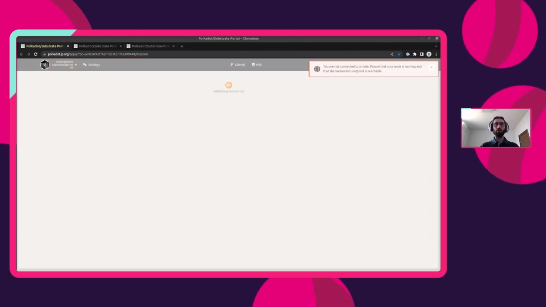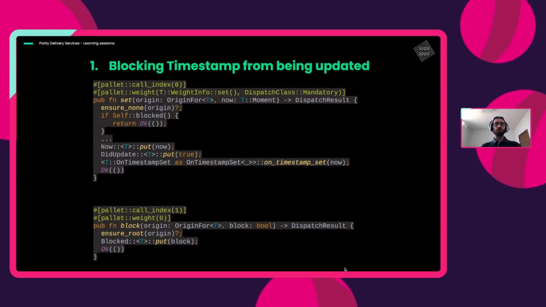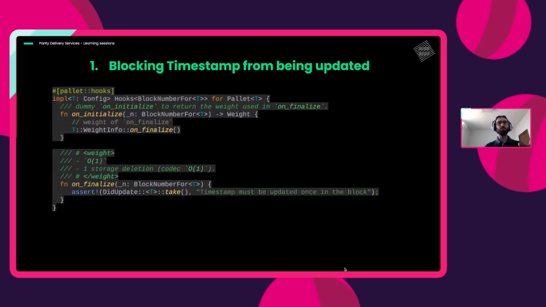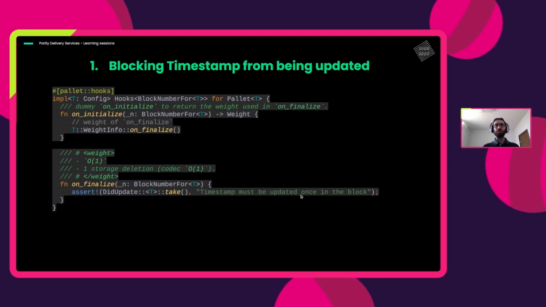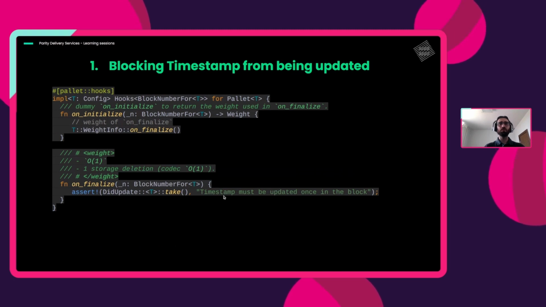Let me go back to this next one. This is where the panic reaches this code: timestamp must be updated. So this is the on_finalize inside the timestamp pallet.